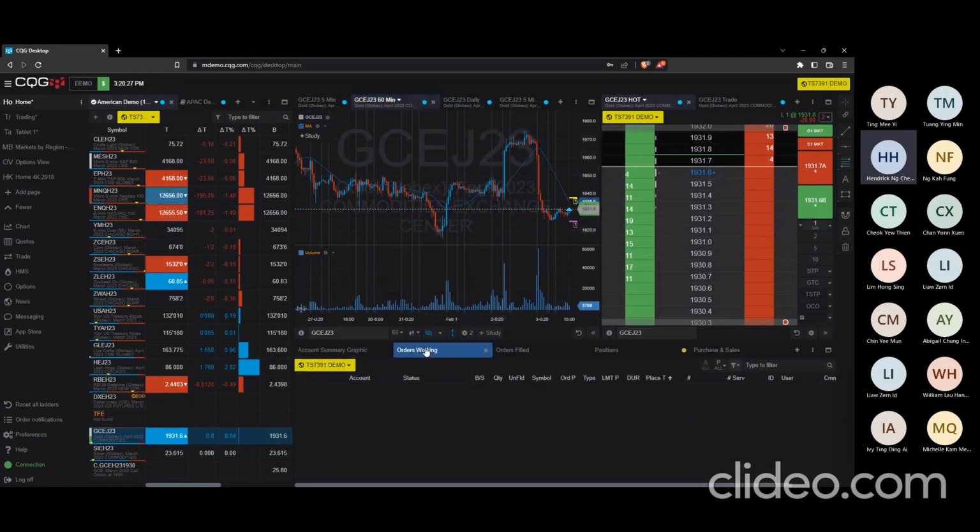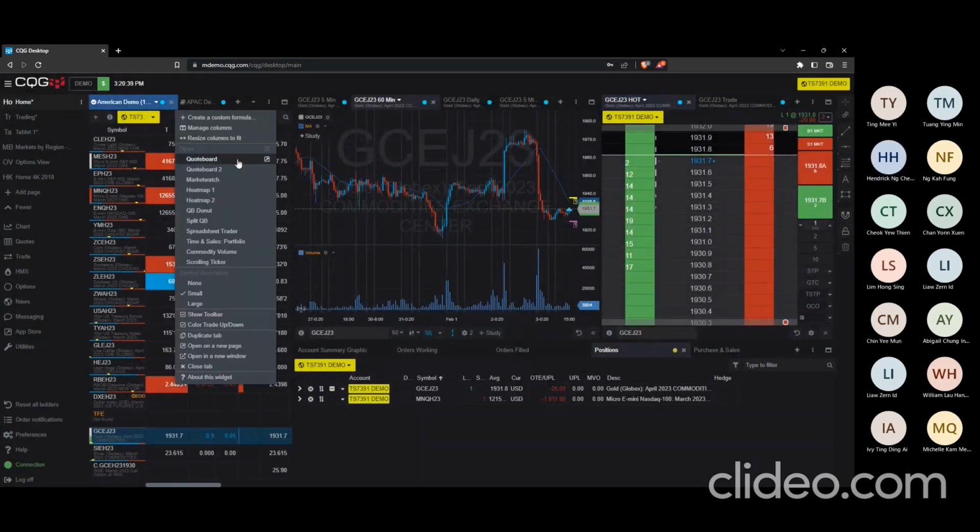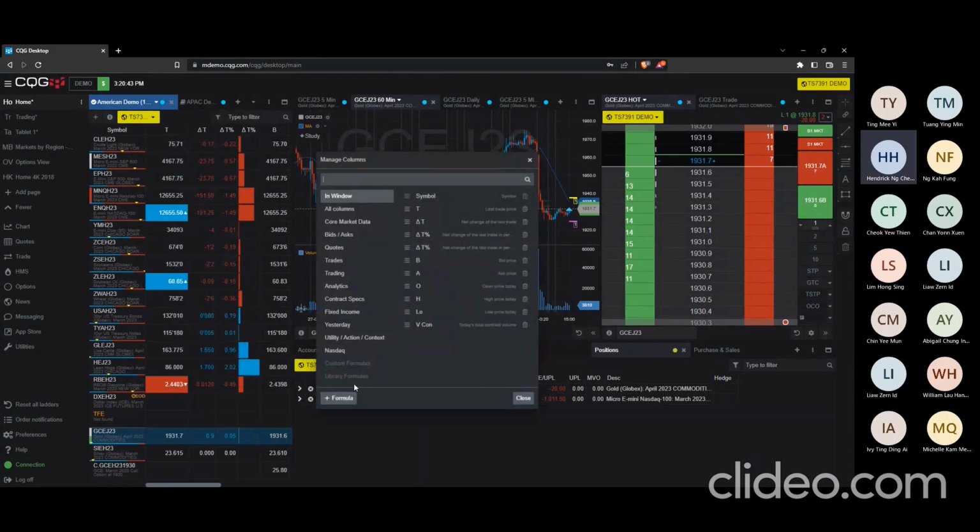Any question that customers may ask? So let's say you want to see more information, you can manage columns to see what information you want to see.